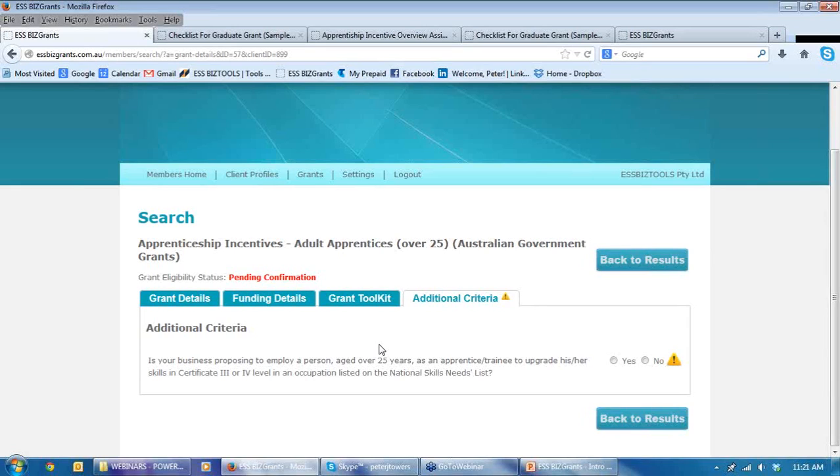Is your business proposing to employ a person aged over 25 as an apprentice to upgrade his or her skills to certificates 3 or 4 in an occupation listed on the National Skills Needs list? So we've had a look at that. We've decided, yes, we do have a kitchen, and we wouldn't mind an apprentice cook. And if that person is over 25, that's all right, so we'll click yes.